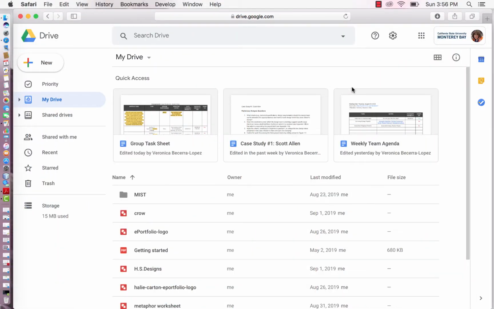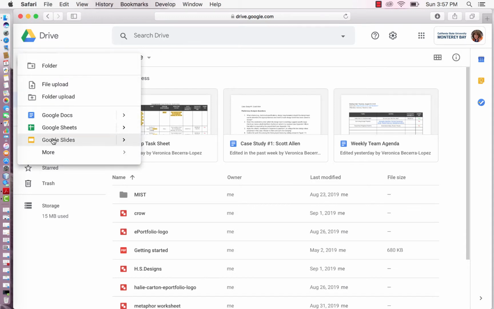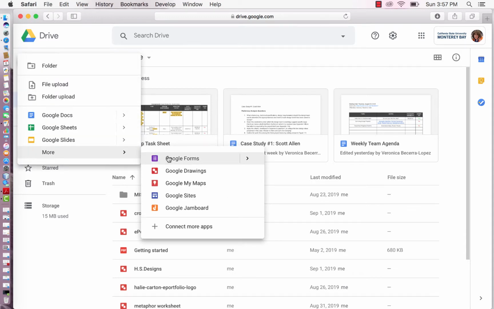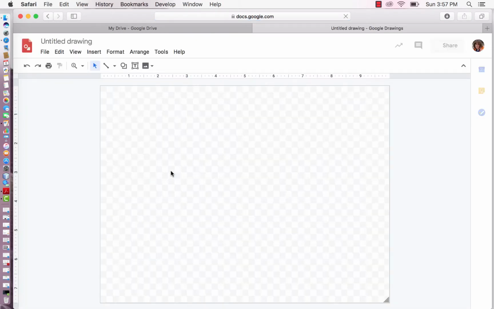Hello, so today we're going to learn how to add beveled edges to your photographs using Google Drawings. So I've signed into my Google Drive. Are you in? So you go over to New, and then you scroll down to More, and go to Google Drawings. Here we have a clean canvas.